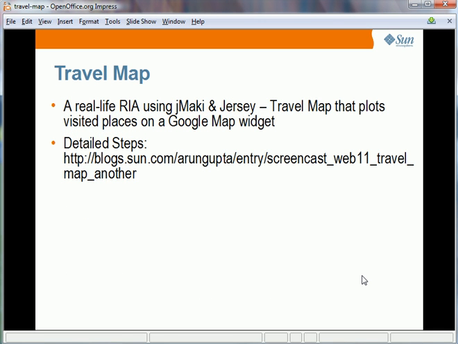Travel Map, that is the name of our mashup, is a real-life rich internet application built using jMaki and Jersey. jMaki, as you're familiar, is a lightweight framework to build Web 2.0 applications, and Jersey is the open source reference implementation to create RESTful web services. This is an implementation of JSR 311, also known as JAX-RS, that is developed under the Java Community Process.